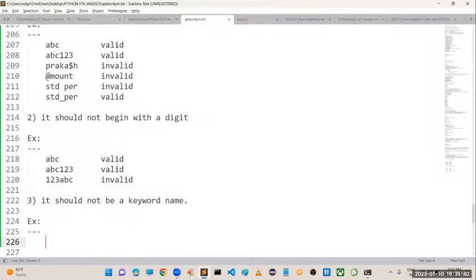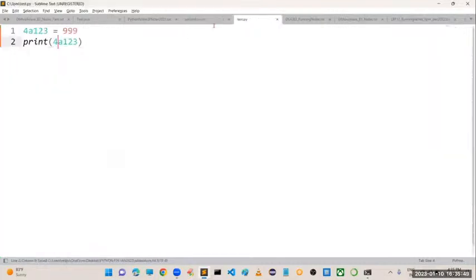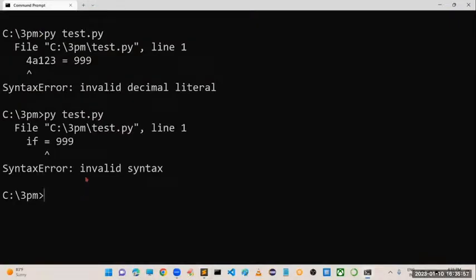For example, if I am taking ABC, it is valid. If I am taking if, is it valid? Invalid. With this name, a keyword already exists. If we try to use it, what will happen? We are going to get a syntax error saying invalid syntax.